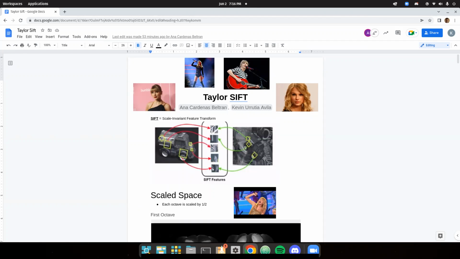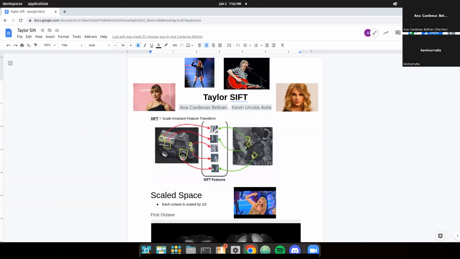So the SIFT features algorithm is named Scale Invariant Feature Transform. The purpose of this algorithm is to create different features within an image that you can cross compare to other images to see if the same object is present within another image.